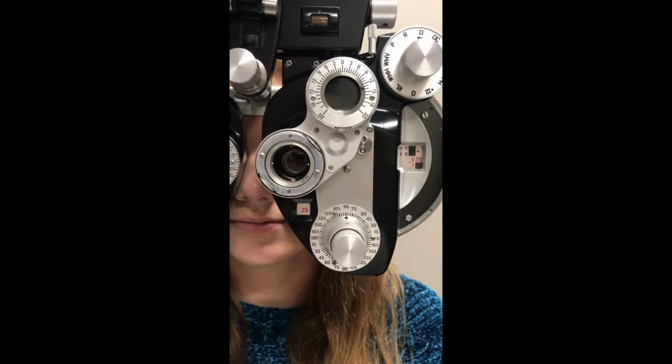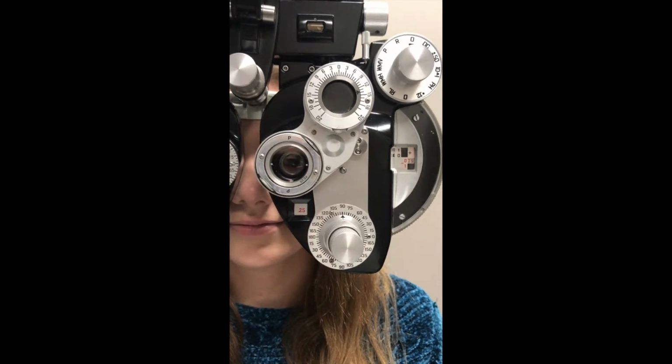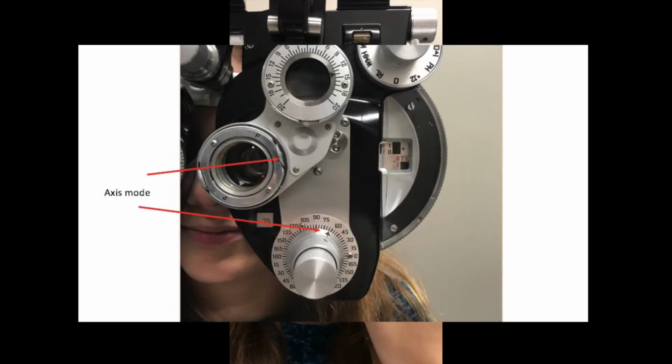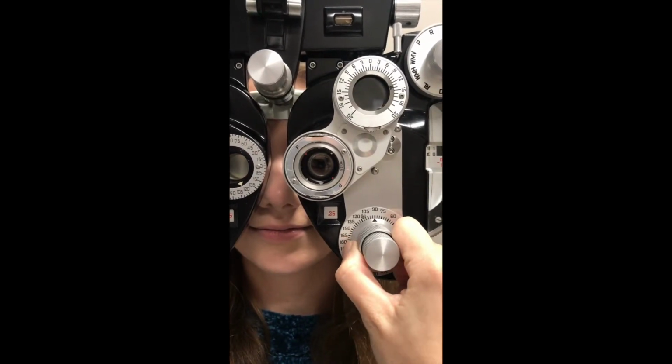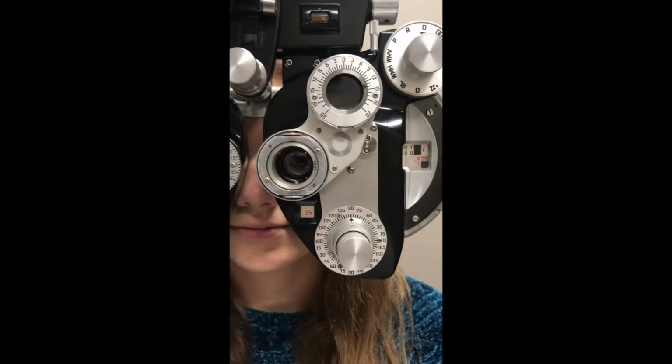Step number 2, axis refinement mode on Abigail here. So the first step is to just move our dials to click in with our axis down here. So as we move this, our dials will move as well. We're currently on 90 degrees.